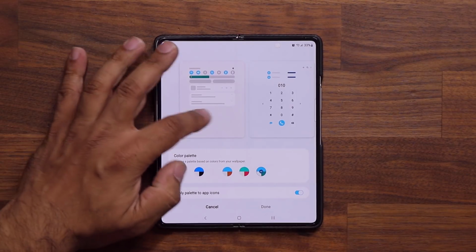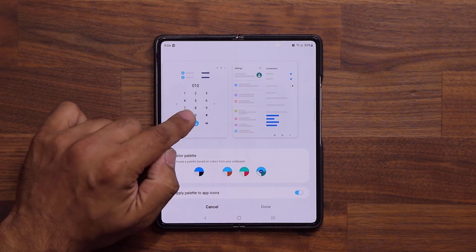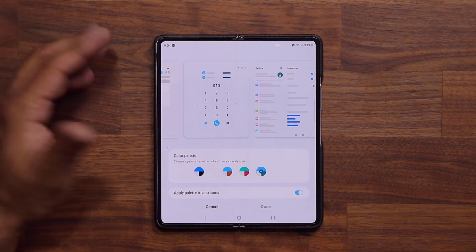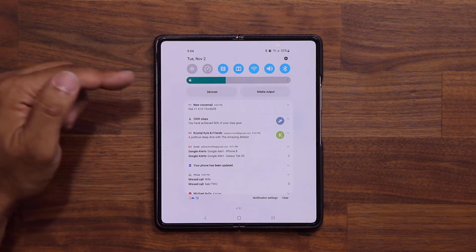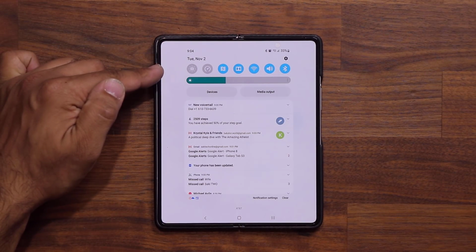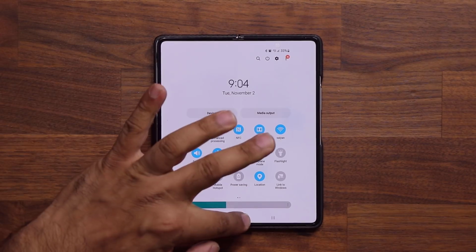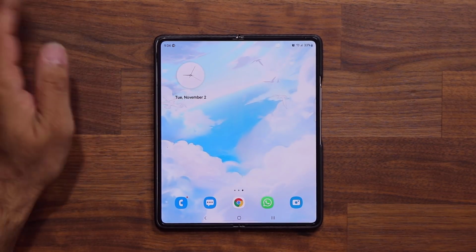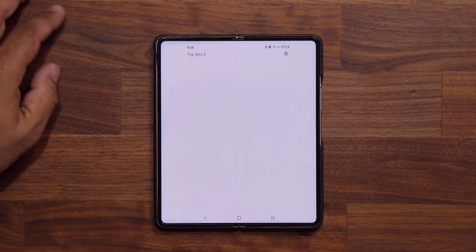So that's fantastic. And like I said, it makes modifications even to the clock, to the settings, to the notifications panel. If I pull this down, you can see it right here. We have a different look on the top. Okay, so that's that.